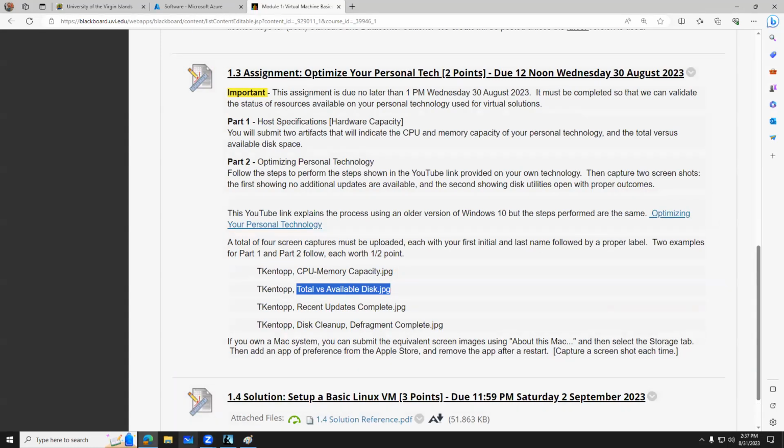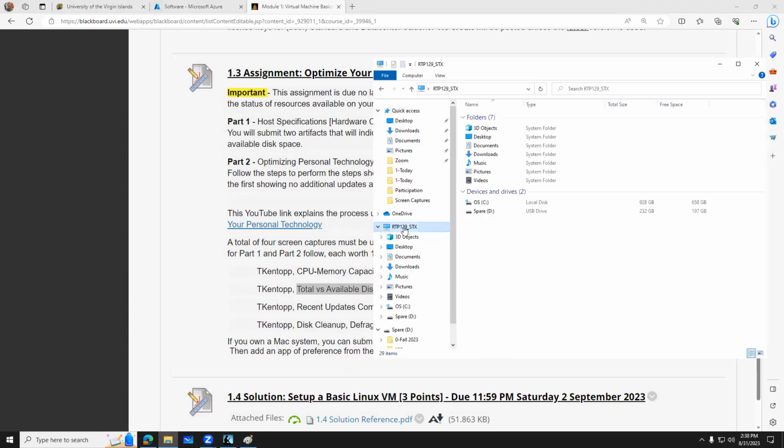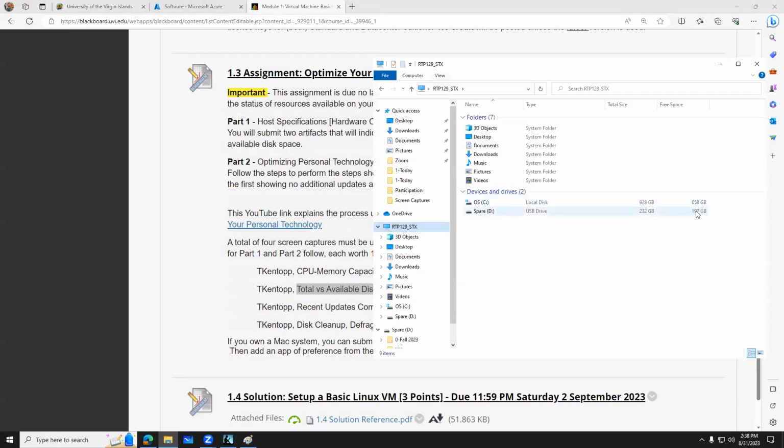Well, it's going to ask you to open this screen, File Explorer, click on where it says this computer, scroll down, change the view so that it shows details, and it'll show you how much space you have left. I have 197 gigabytes free on my USB thumb drive. I have 658 gigabytes out of 928 gigabytes free space left on my C drive. But let's pretend you don't have it.